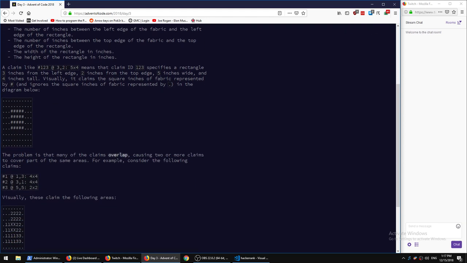So that's an example of a claim. It has an ID, it has the 3 as the X, 2 as the Y, and 5x4, which is the dimension of the whole rectangle. Visually, it claims the square inches of the fabric represented by these hashes and ignores the other squares. Okay.